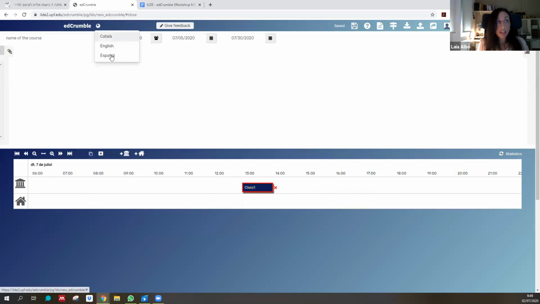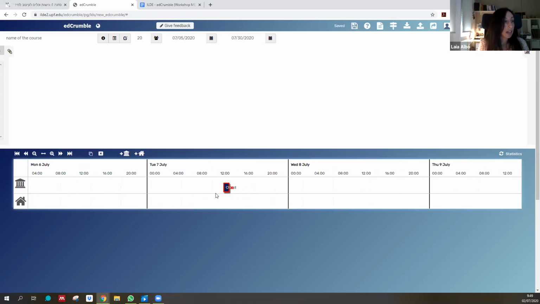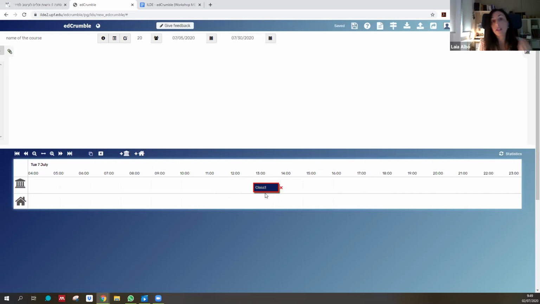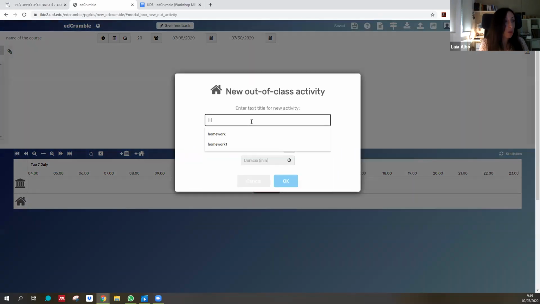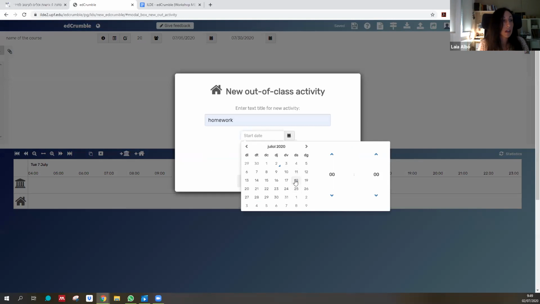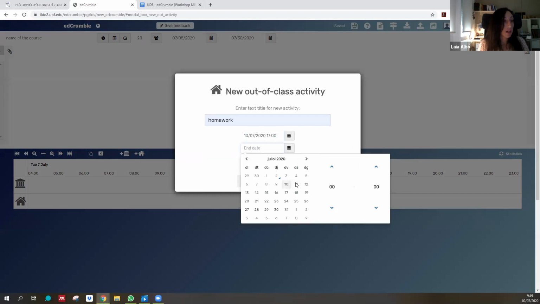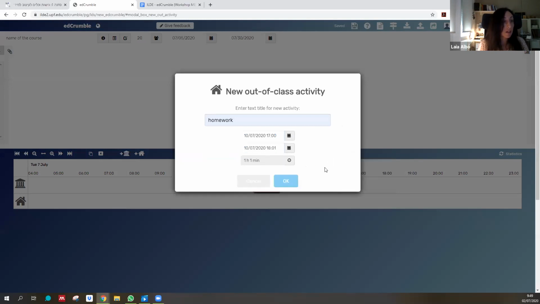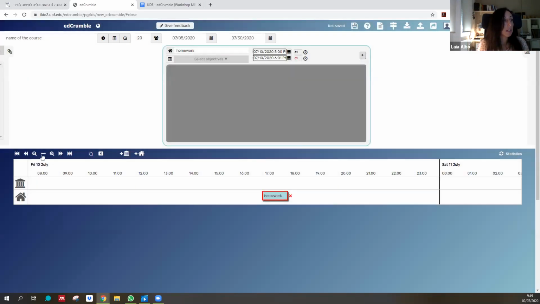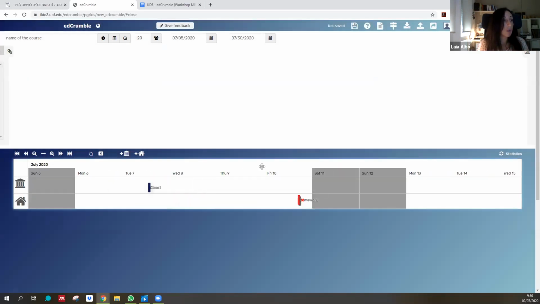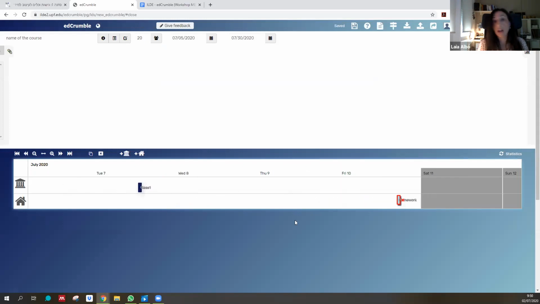We have 3 different languages, so you can turn to Catalan, Spanish, or English. So now the calendar is in English. And then you can see here that the class is already there, in a dark blue color. Now we will create another activity, but in this case it will be a homework activity that will happen out of class. Imagine we create the out-of-class activity, and automatically you see that we have these 2 activities in 2 different layers.